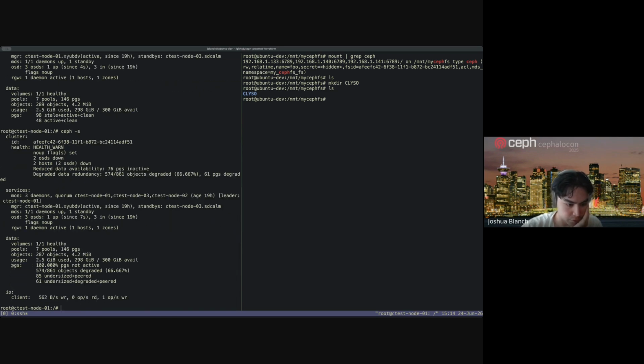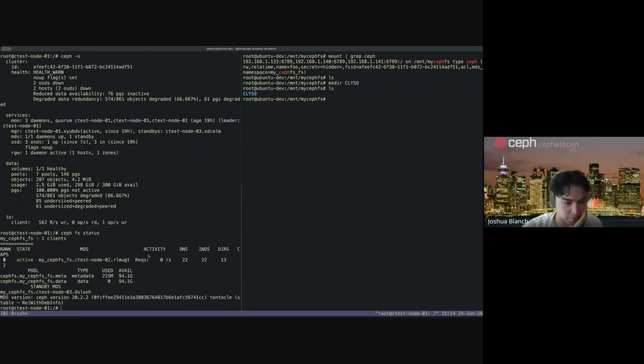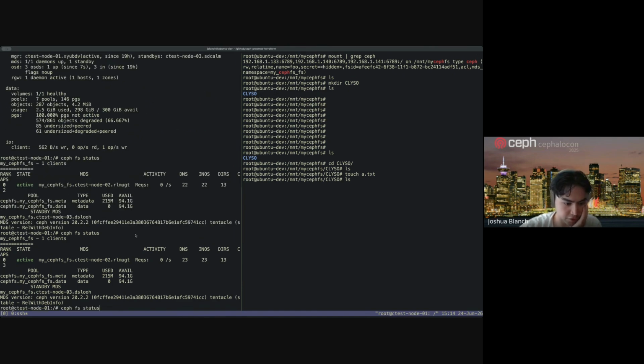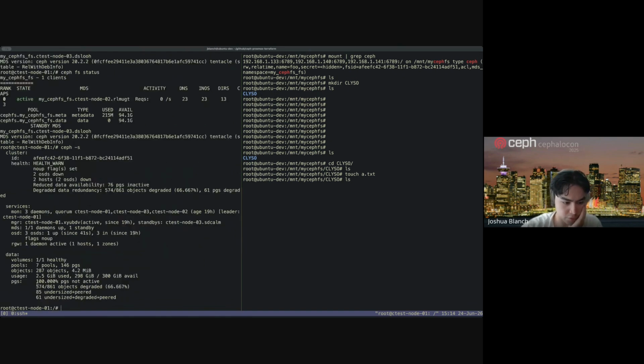So you see we have inactive PGs right here. What does the file system look like? Here we have an MDS still running, right? But if I'm on my client here, I can still list this, but I'll probably not be able to make any files here. There we go. So if I was a client on this Ceph cluster with inactive PGs, the MDS is still up and all that, but we have inactive PGs right here.